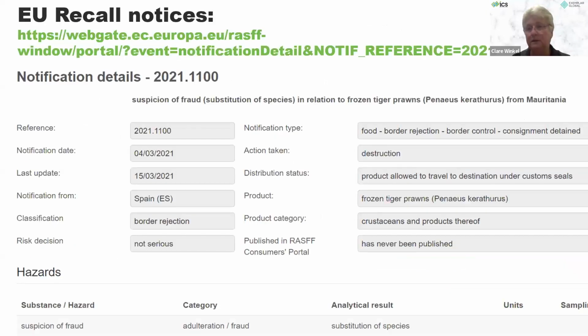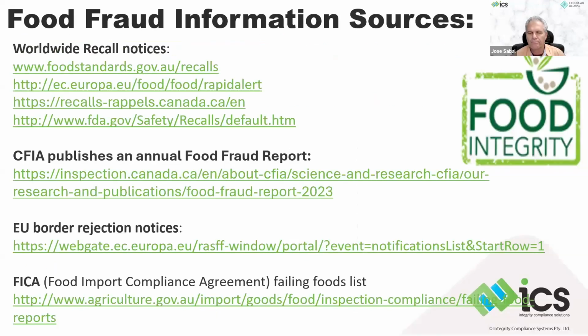There's recall notices. Anyone can sign up for recall notices from all around the world. This is a recall notice from the European Union, and you can see that they use adulteration and fraud as a category for a recall. And in this case, it's species substitution, that the frozen tiger prawns have been substituted with a different prawn that's probably, I think, a farmed prawn that wasn't a tiger prawn, so a cheaper product. Here's some of the recall notices from around the world.